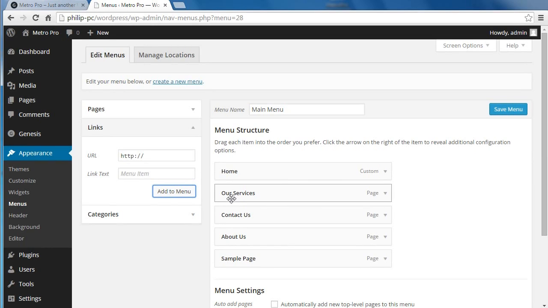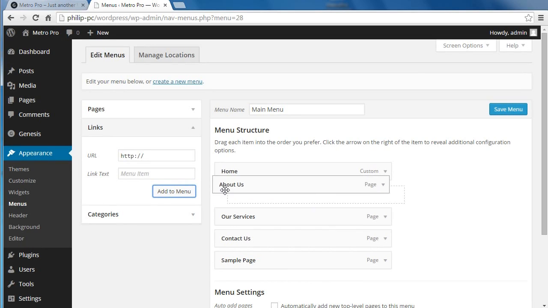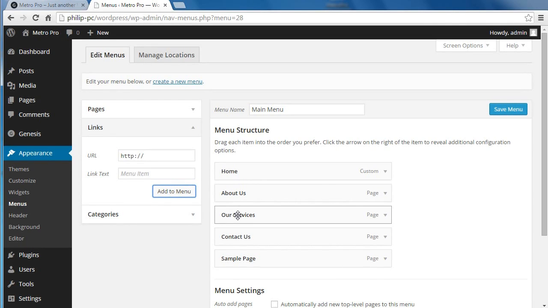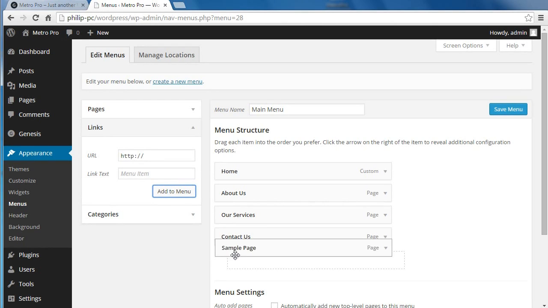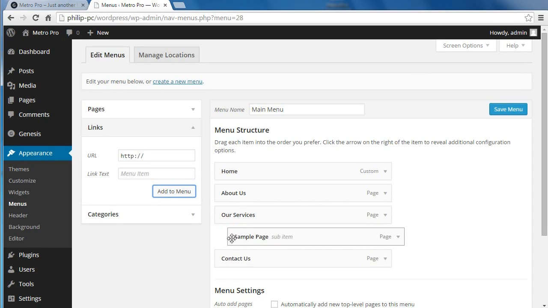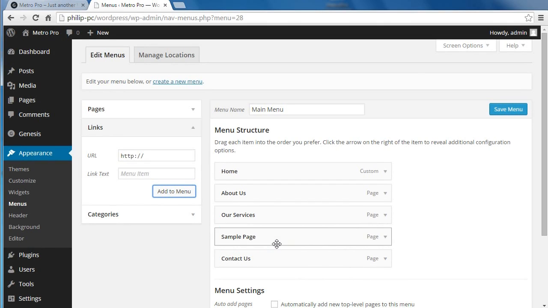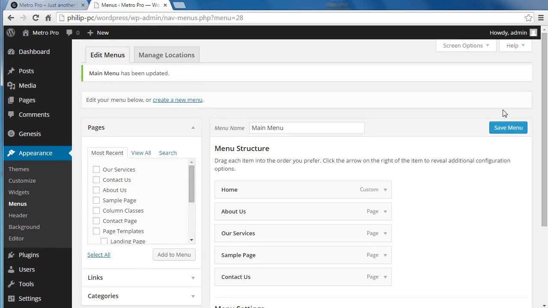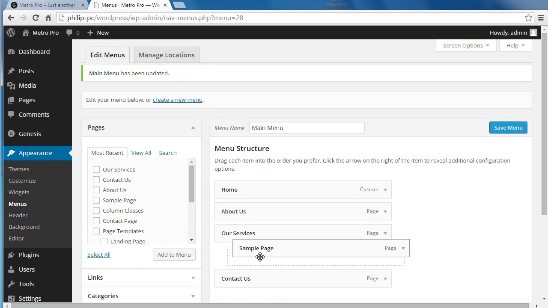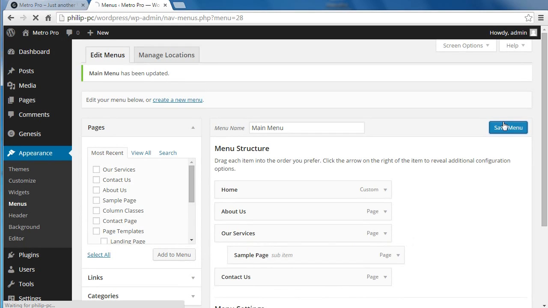If you want to have it in a different order, suppose you want it to be home, about us, our services, contact us. We'll put a sample page before contact us. If you want to add a drop-down list, just drag things sideways like that. If you don't want it to be a drop-down list, don't drag it sideways. Save your menu. Actually, I'll add that one as a drop-down list just so you can see what happens.